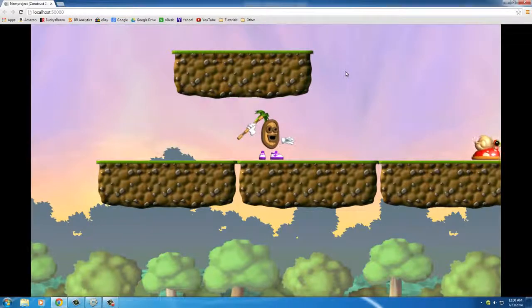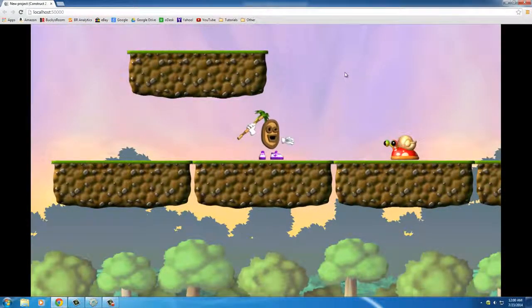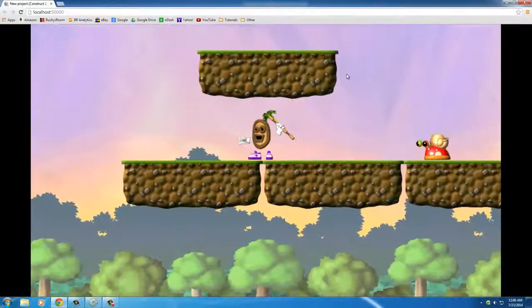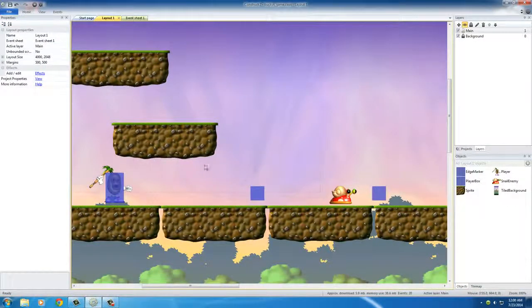However, if you ever played Sonic the Hedgehog or Super Mario Brothers, you know that sometimes there are platforms where you can jump and your player actually goes through them and lands on them. Like most of the platforms in platform games. So let's go ahead and learn how to do that right now.